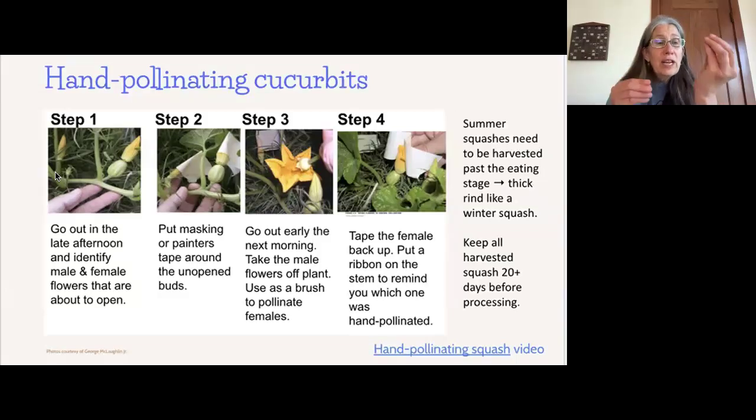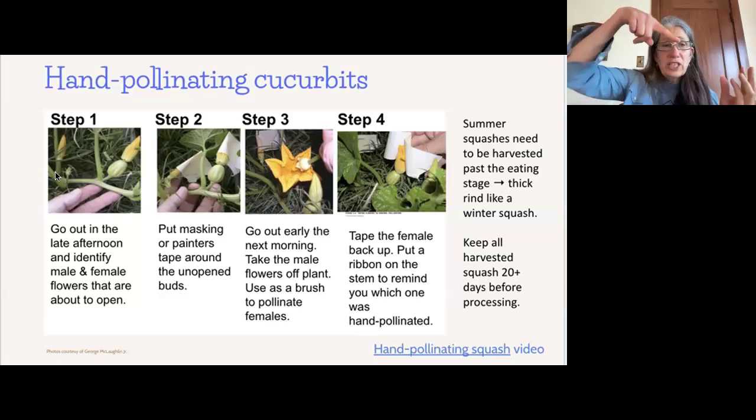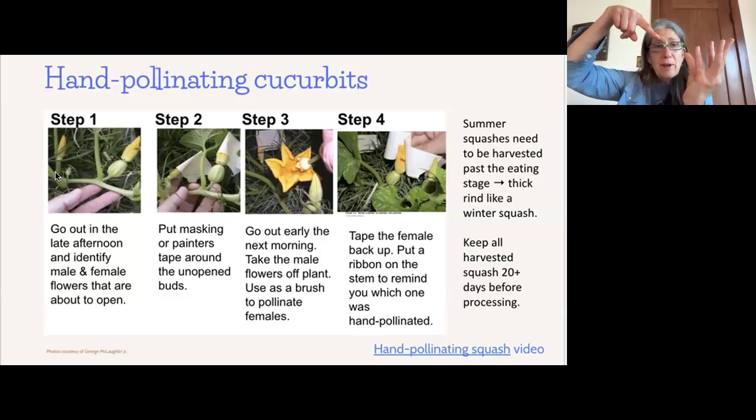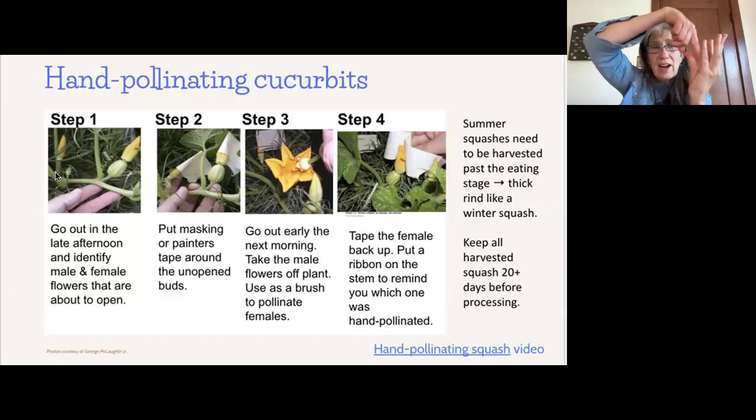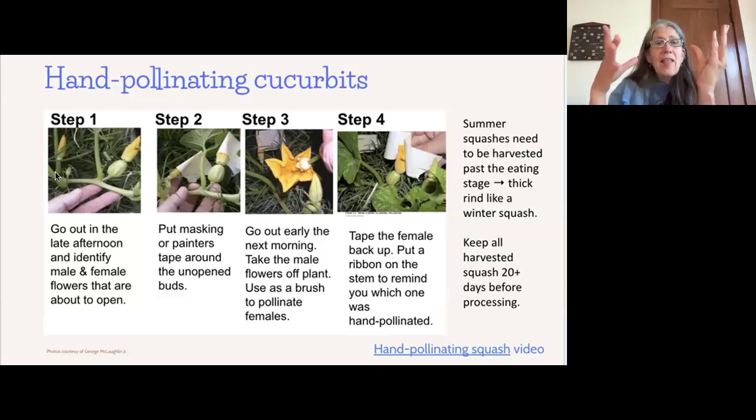So you go out the next morning, you literally disconnect the male flower, and you can see in step 3, the person has taken the petals off. So it's literally just like a little stick, and this is the male part here. Then they have the female flower open, and they just go in and paint the center part with the male part. Then the important thing is you need to close up the female and tape it back shut so that you were the one that transferred the pollen over. Nothing else brought in pollen.